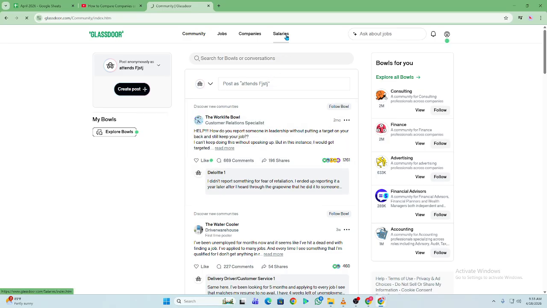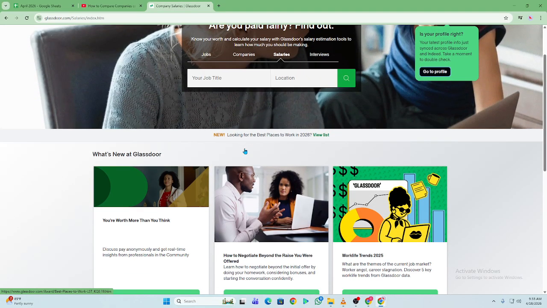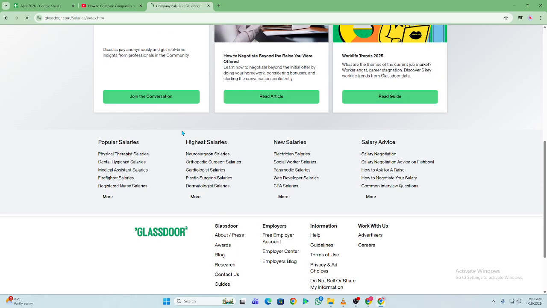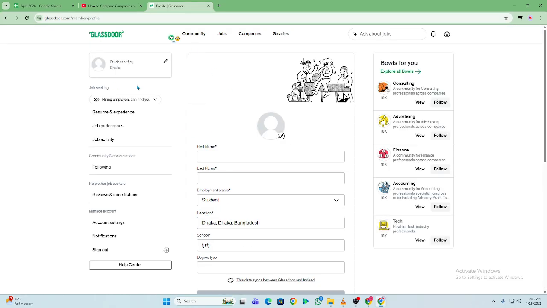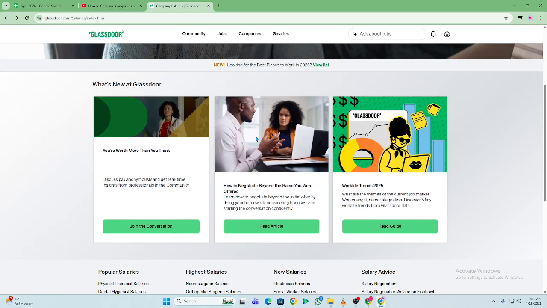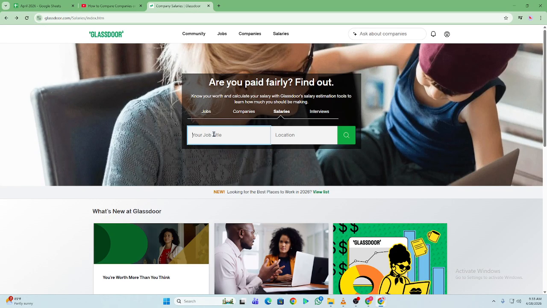This is where you can search and compare pay for different jobs and companies. Next, type in the job you want to compare. So, like software engineer, accountant, or sales executive. Now add your location. This is important because salaries can change a lot depending on the country or city.